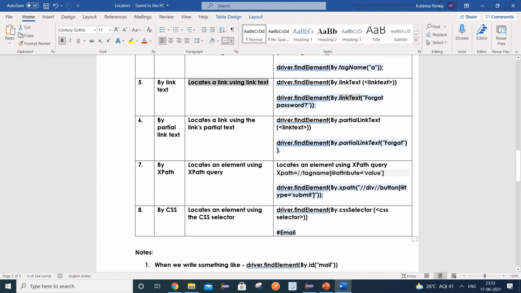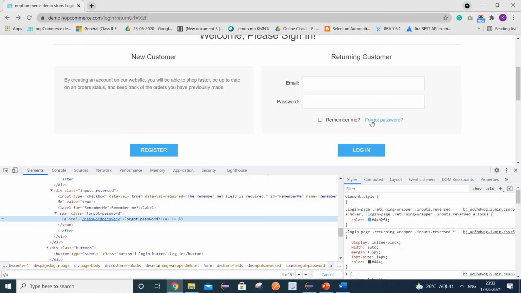And the next locator is by partial link text. It locates a link using the link's partial text. So let's consider a case: say for this password link, the text gets changed.